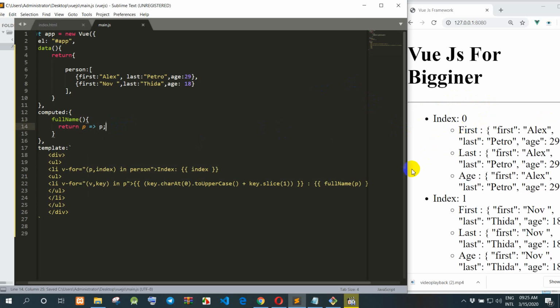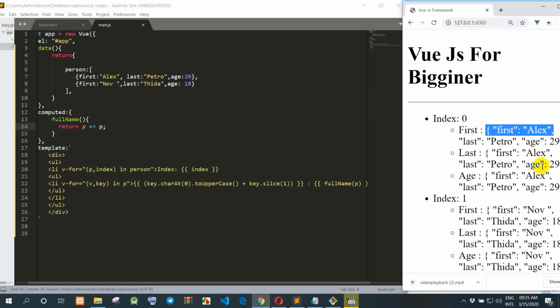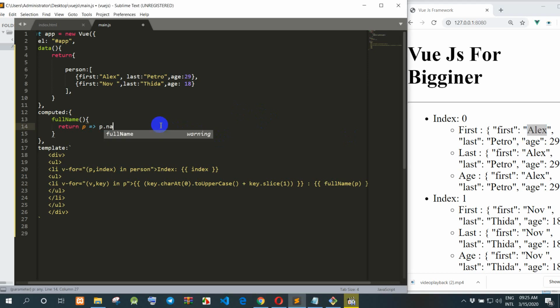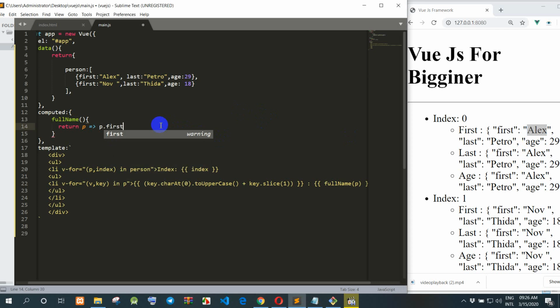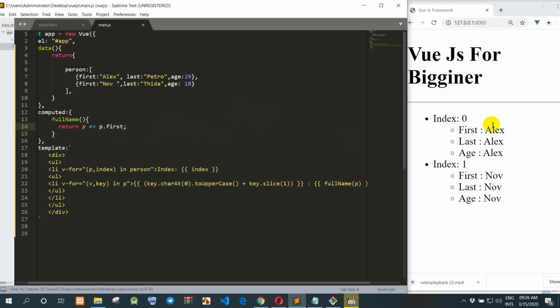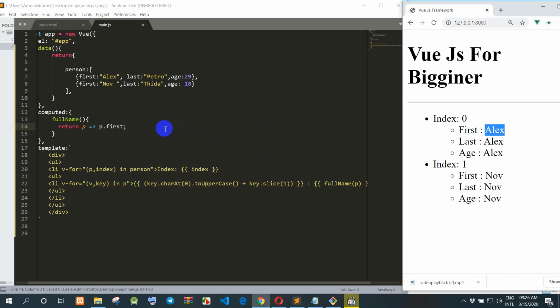I return the JSON. So we get and access the first name and last name, and the last page. So we put the last name, first name. So I refresh and call to Petros.